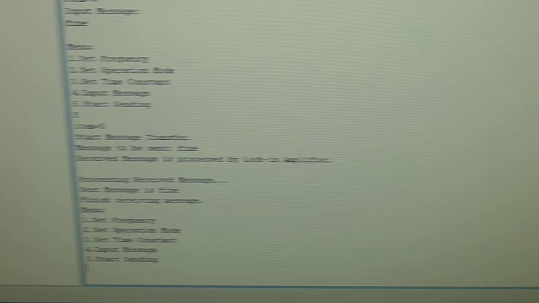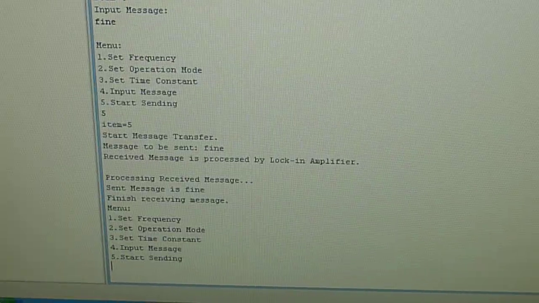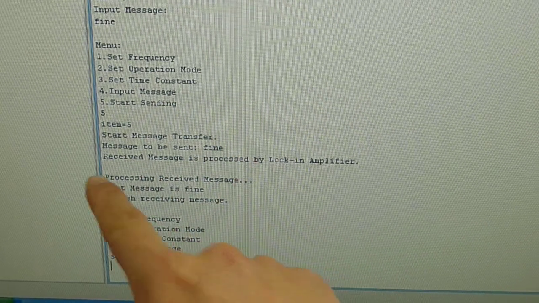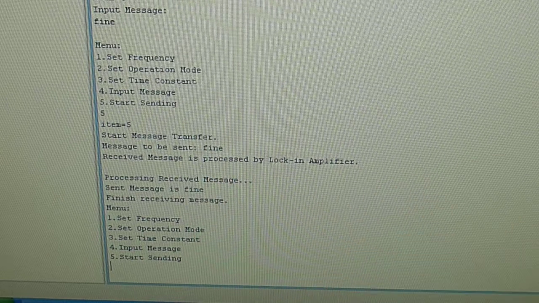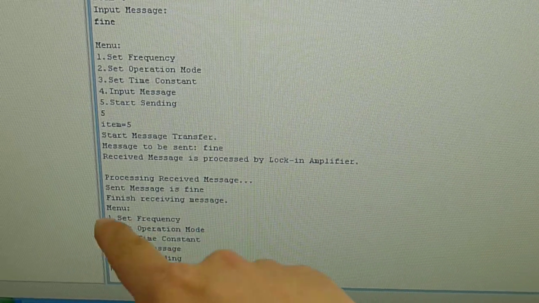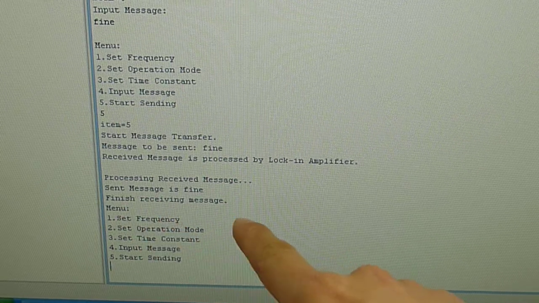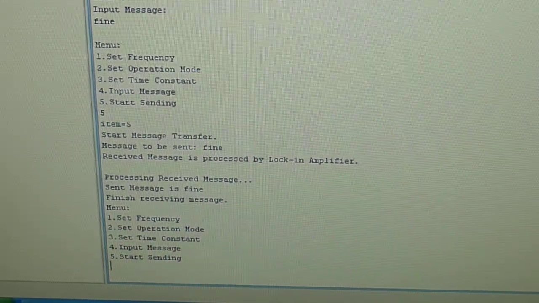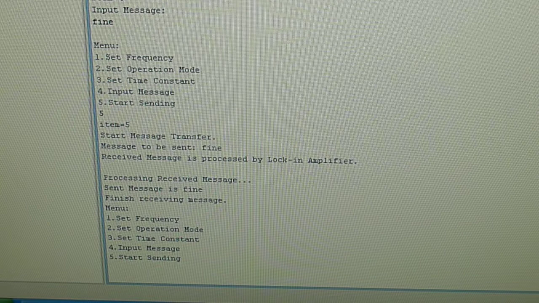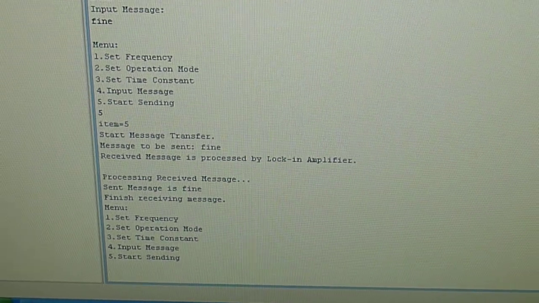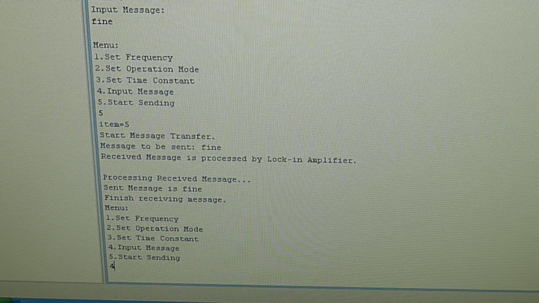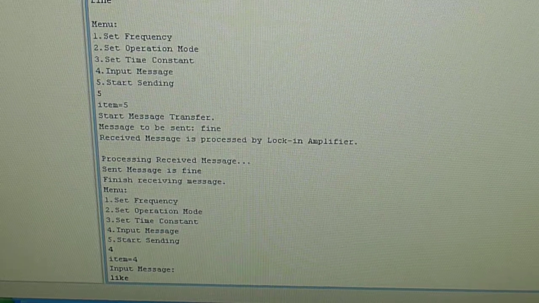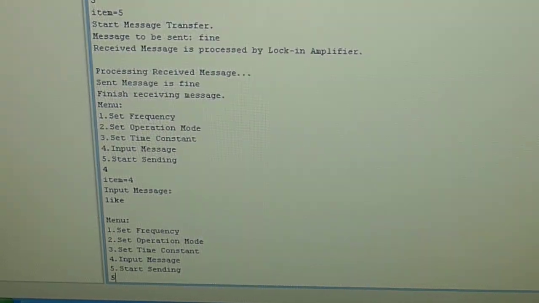Now we come back to the software system. For now, we can see the information we're trying to send is fine, and the received message is going to be processed by the locking amplifier, and we can see the received information is fine. The software indicates the receiving message process has finished, and then we can try to type in another message to send, like this one, and we end and start sending again.